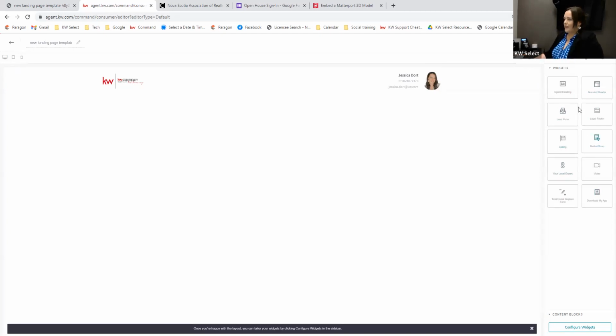Then we'll look at the other various widgets. So you have agent branding, which is just a block of your information from your marketing profile. You have a lead form, which is a contact form. The footer, which we will put at the bottom. We'll look at that. We have a listing, which is what we're actually going to add to this page.